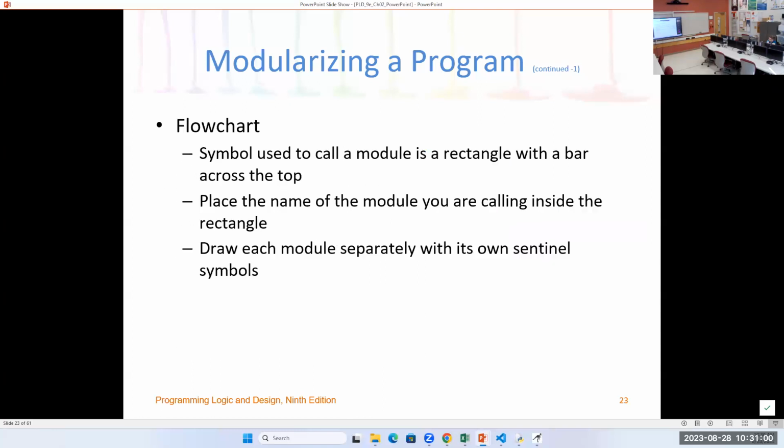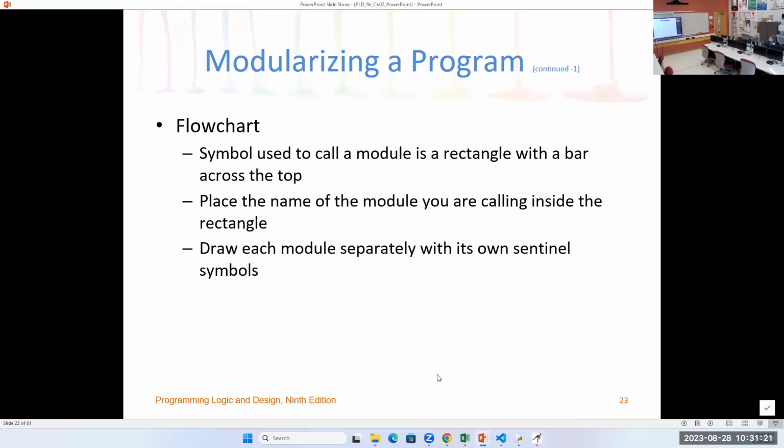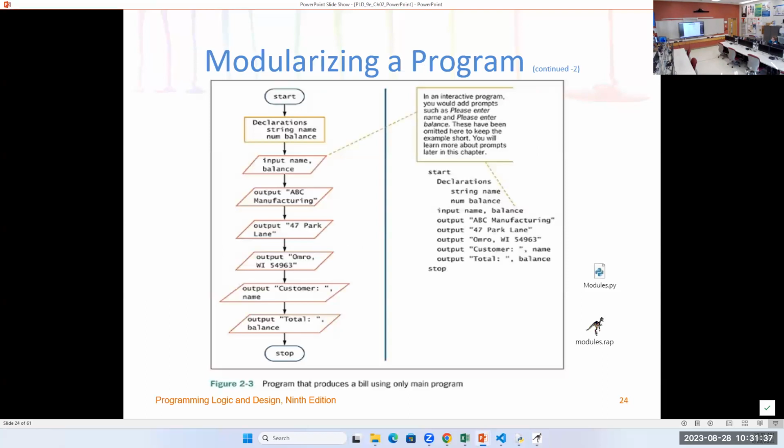So basically, you can do this with the submodule in the flowchart or simple code also. When you work with the flowchart, you have a symbol, you have to call the module in a rectangle. The same with the Raptor here. You can see that is a rectangle here when you call it. Right? In the flowchart, you use a rectangle with a bar across the top, right? And place the name of the module you are calling inside the rectangle and draw each module separately. Remember that you have to draw each module separately with its own sentinel symbol here.